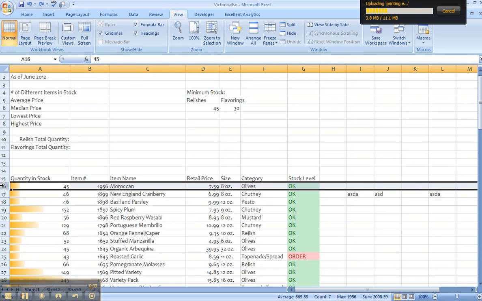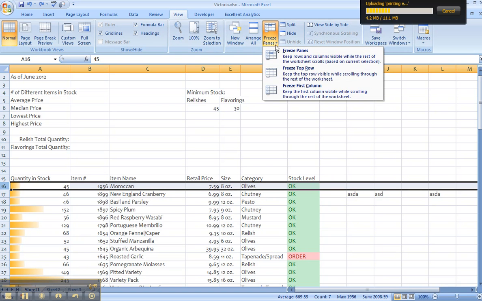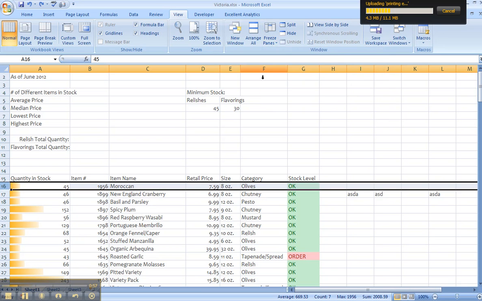Well, what I like to do, in this case, I want to keep my headers for my different columns in view. So I'm going to click the row below that. I'm going to go into the View tab, and I'm going to freeze the panes. So when I click on Freeze Panes, I have the options of doing a few things. But in this case, I'm going to freeze whatever panes that I'm selecting. So I'm going to click Freeze Panes.